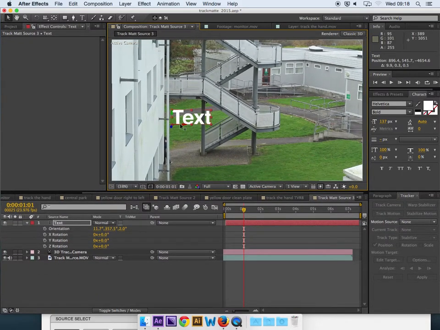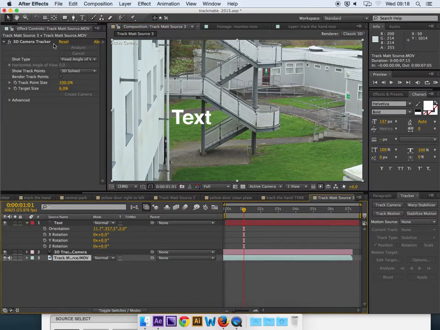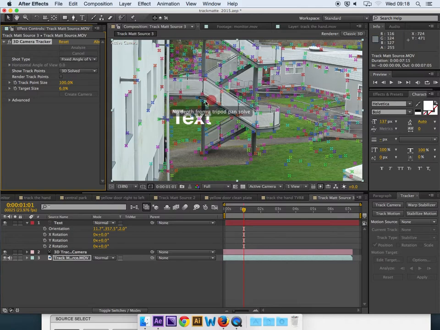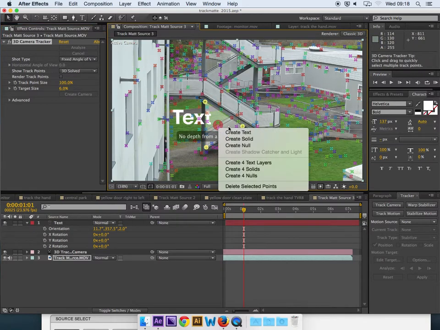So I'll animate that afterwards, but for now I'm going to go back to my layer, select my camera tracker, get my 3 points again, and this time I'm going to add a solid.